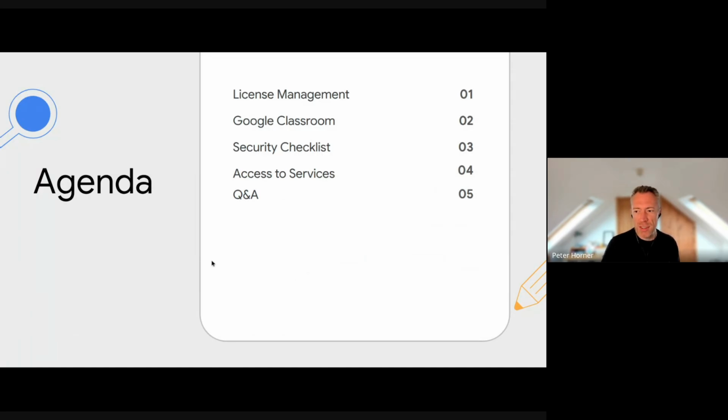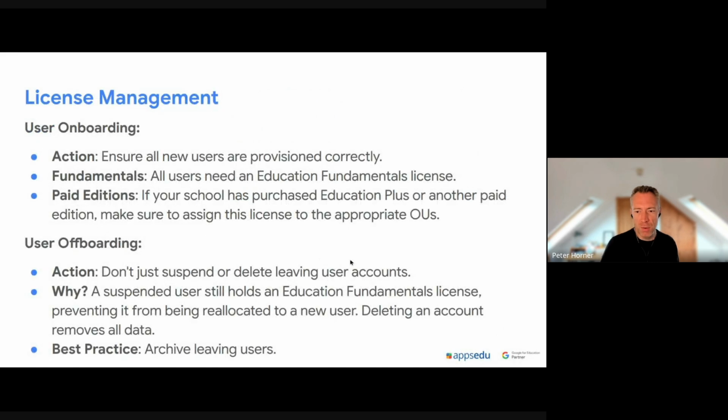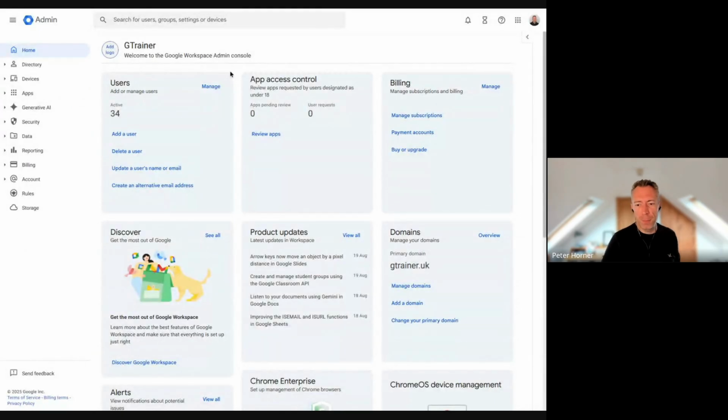So let's get stuck straight in, looking at license management first of all. And really here, I just want to talk about the recent licensing changes with Google Workspace for Education Fundamentals, but also some reminders about best ways of managing your Education Plus licenses as well. So I'm going to jump over to my admin console now.